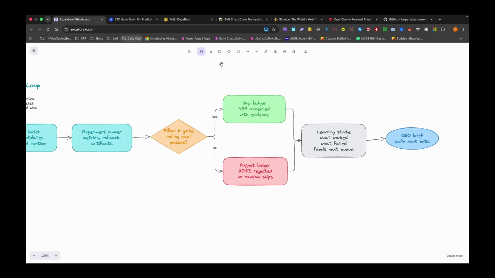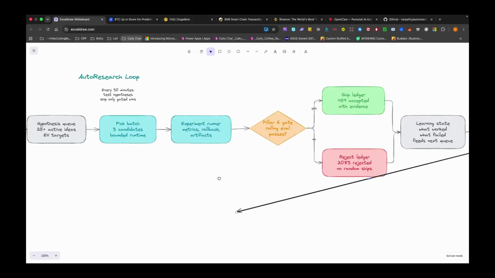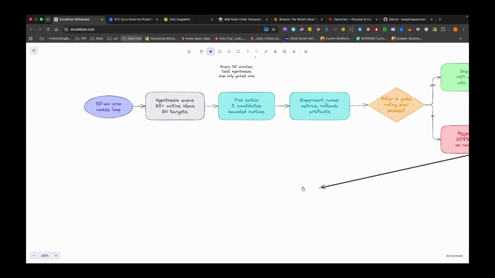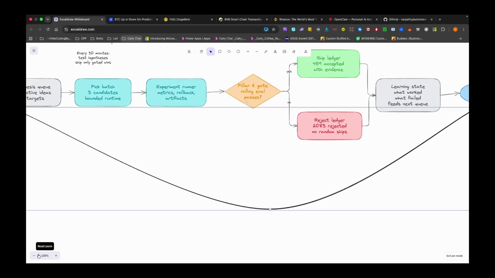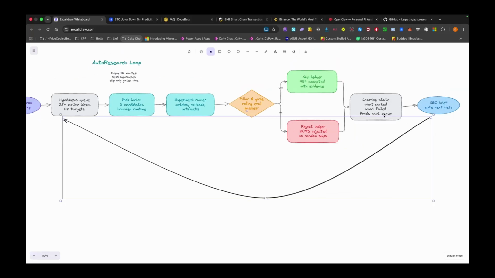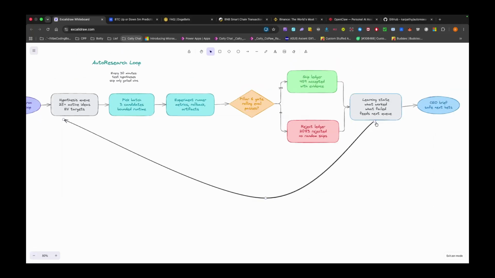I can create another loop coming back here. Of course, I will brief the CEO, right? So it's going to brief me. But I can create another loop here for my other hypothesis, right? So let me zoom out a little bit. Once I know what has worked, I can use that for another hypothesis the next day. And I will also brief the CEO.